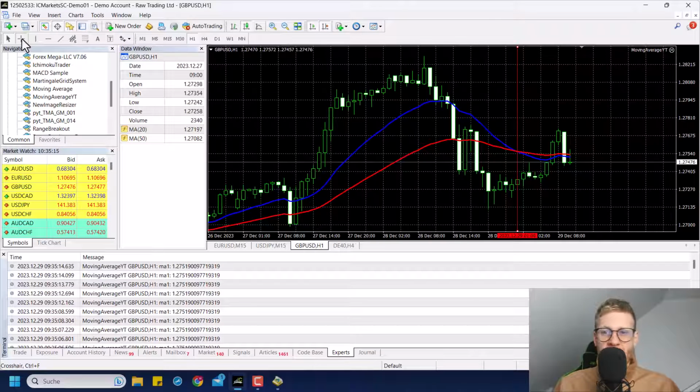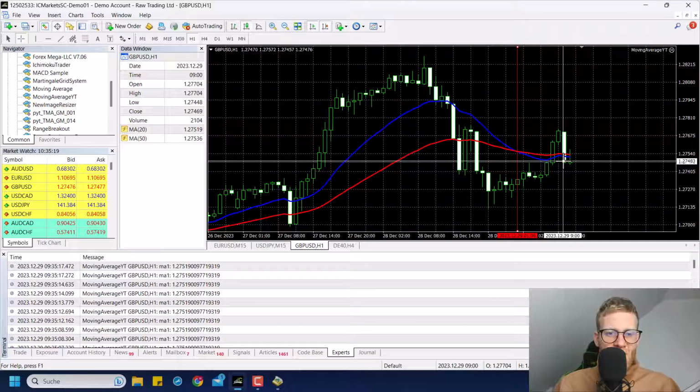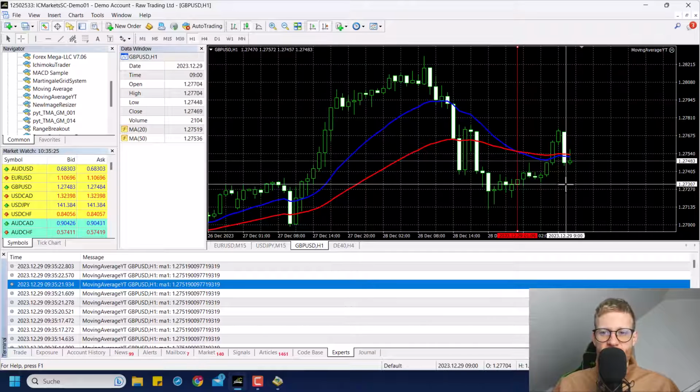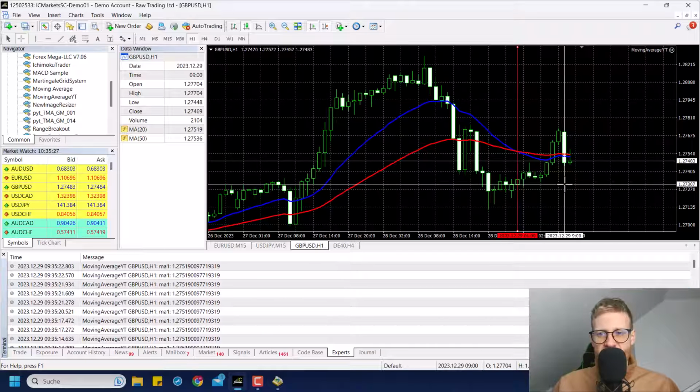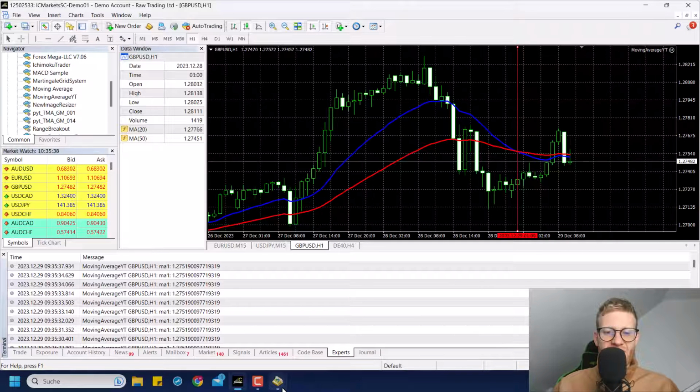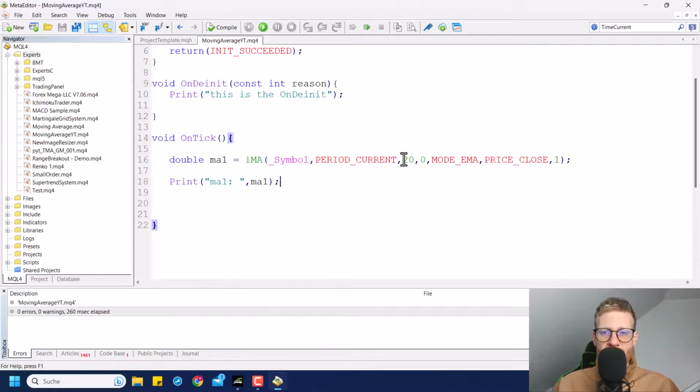And let me move to the last bar. And you can see in the data window, the value for this last bar is actually displayed down here in the experts journal. This is because we used the exact parameters for this blue moving average. So it's a 20 period exponential based on the close prices of the candles. And this is exactly what I put here: 20 period, no shift, exponential, price close.